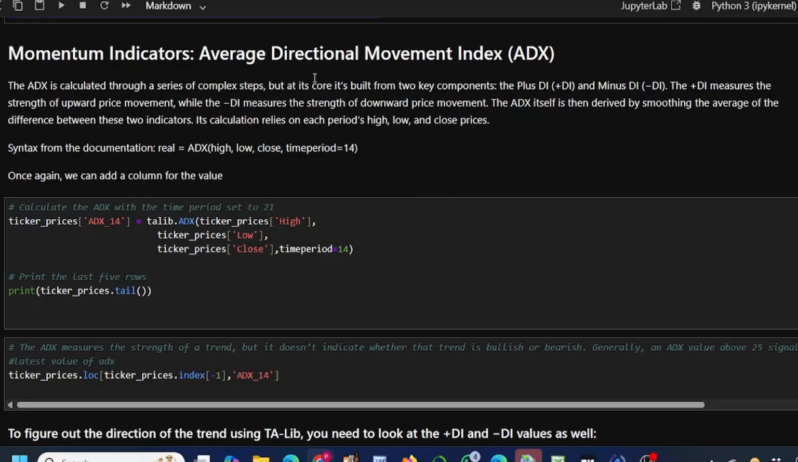And the ADX is the Average Directional Movement Index. And it's built from two components. There's a DI plus and a DI minus. The DI plus measures the strength of an upward price movement, while the DI minus measures the strength of the downward price movement. And the ADX itself is then calculated by smoothing the average between those two indicators.